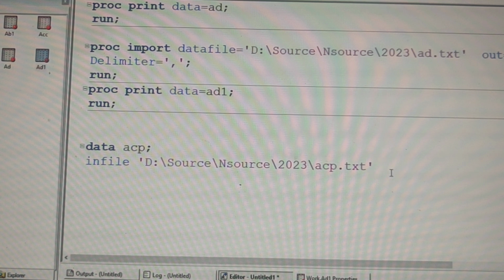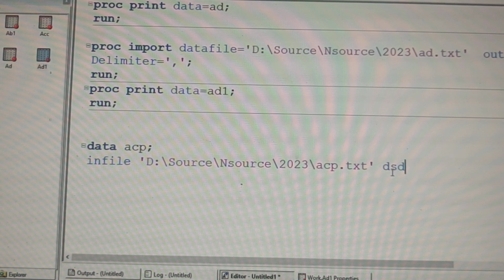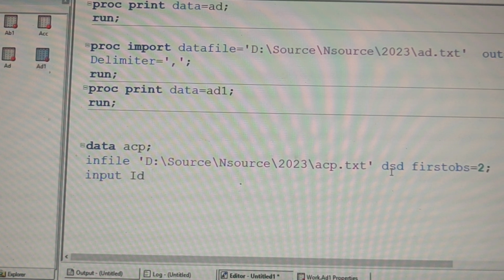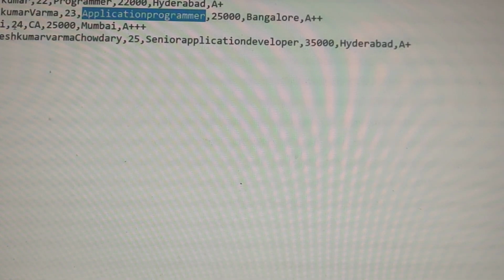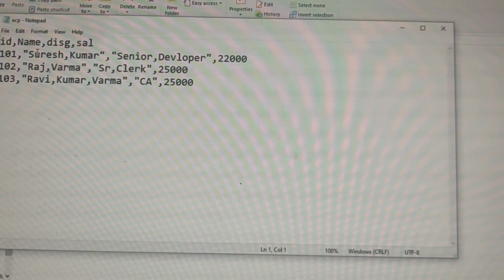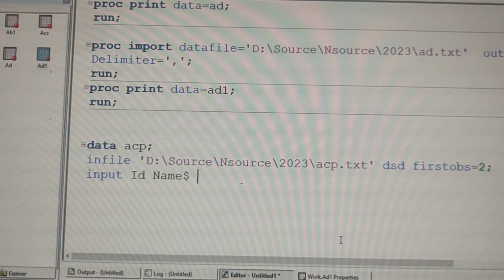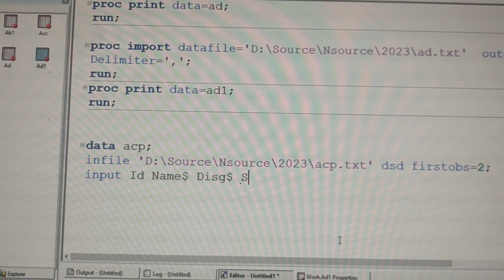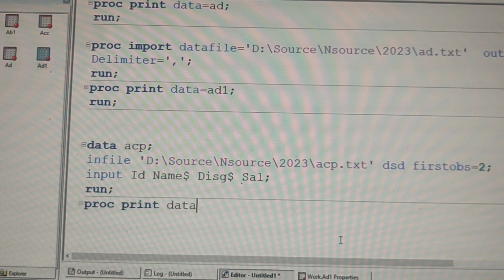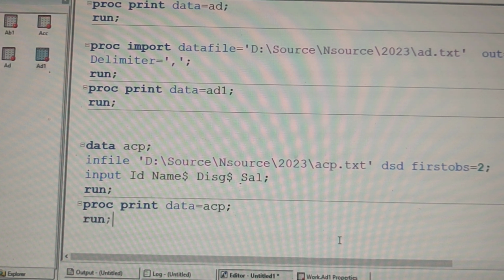4 hours. Okay. So next one, here DSD, first OBS equal to which one? 2. Input. Next one is ID. Next one is name, designation, and salary. Then run it. Drop print data in sequence, basically, then run it.